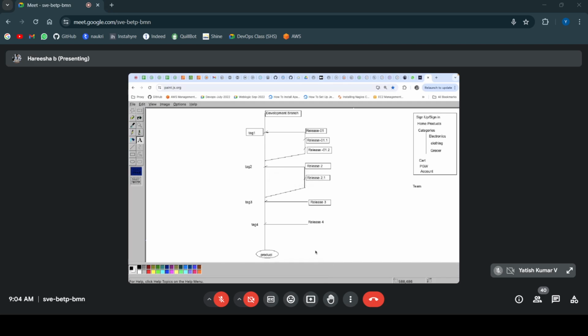Any particular name for this branching strategy? No. Branching strategy is a method, right? This is one particular method. Different organizations will use different types of strategy. So this is the strategy we have used in your old company, I mean, your previous organization.